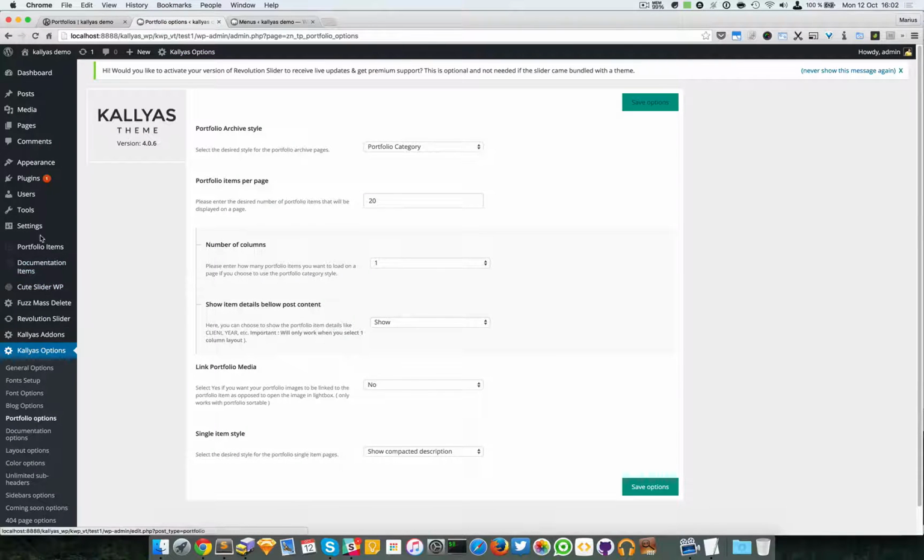Now, in case you didn't know, to create new portfolio items, just access this section, add new portfolio items or categories. We already included them into the sample data from our demo to this installation. Now, you also have this option to link the portfolio media to the page or to the image in the lightbox. As you can notice here, it only works with portfolio sortable. And we have this option here, whether to show the compacted description or the full description. Now, this is basic, it's not quite complicated.